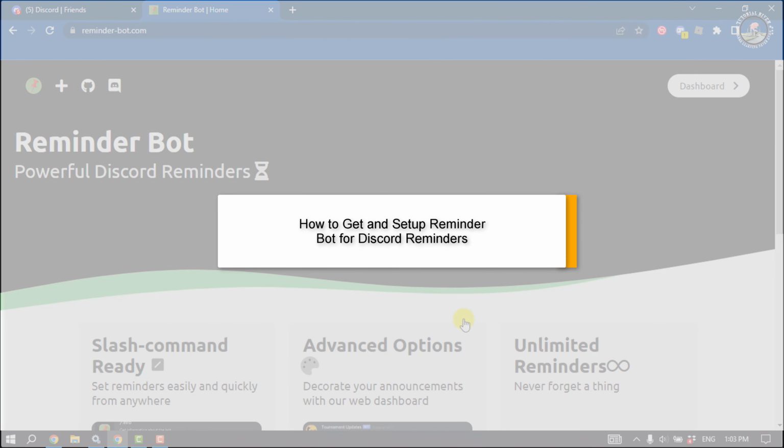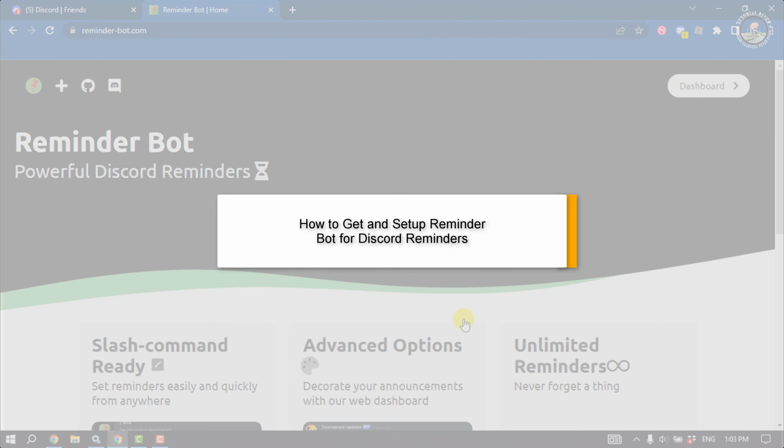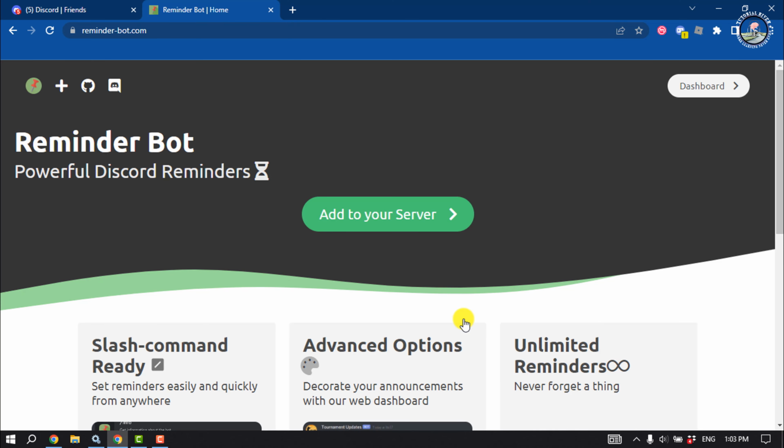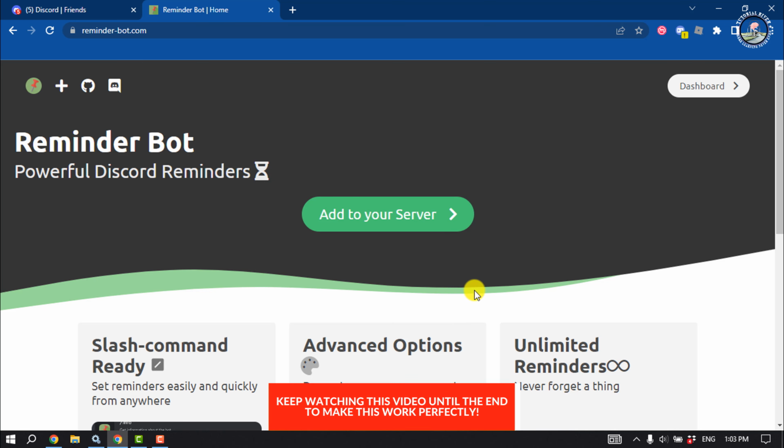You can set up a reminder on your Discord server. This tutorial will guide you on how to get and set up the reminder bot for Discord. So, open the reminder bot website here and click on Add to your server.